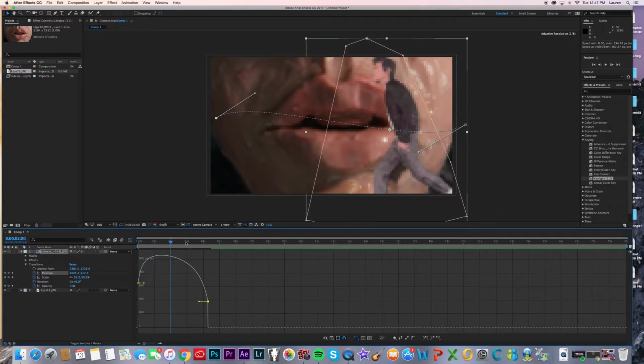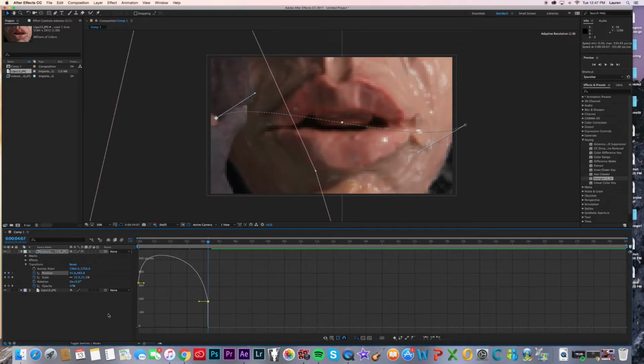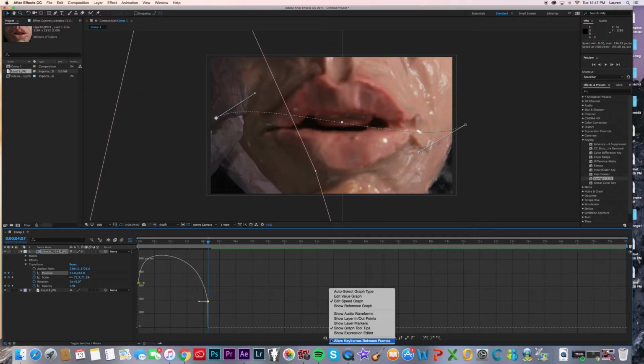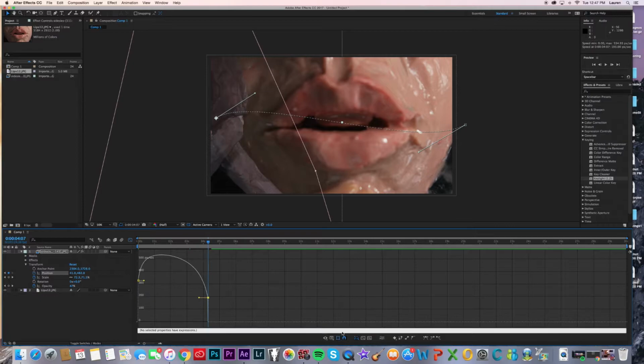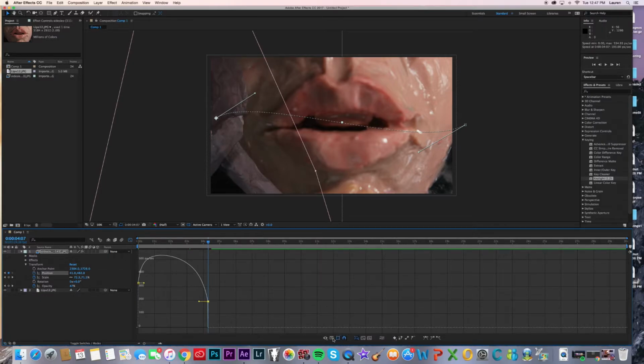Let's turn it off and go back to, oops, nope, we want show expression editor. Nope. We just want to turn off the edit speed graph. Okay, and we're going to turn off the graph editor so that we're kind of back to normal.